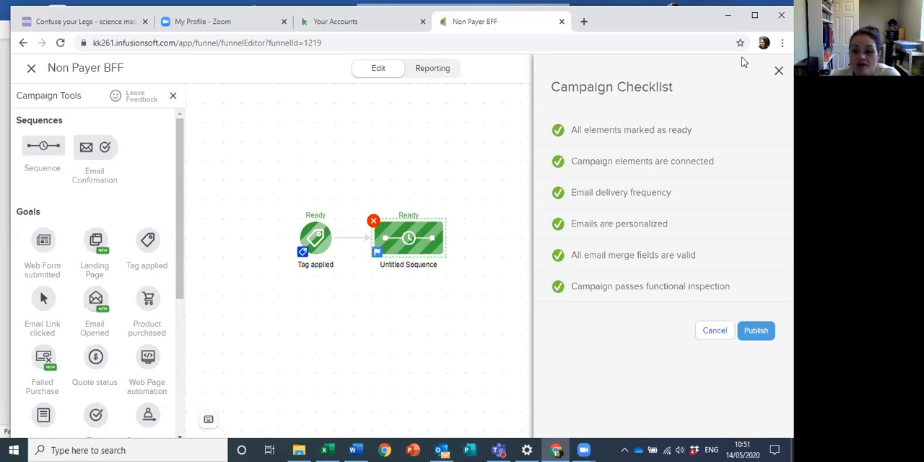So on this checklist, all the elements are marked as ready, all the campaign elements are connected, we've specified the frequency of delivery, the emails are personalized, the merge fields are valid, and the campaign passes its functional inspection. This is done automatically for you by Infusionsoft or Keap. If there was a problem, it would tell you, and you need to go back in and make sure that those issues are fixed. It won't let you publish until the fundamental elements are correct. So you can't publish a campaign that's not going to work, basically. So it's idiot-proof in some senses. Once you're happy with it, you just click publish and away you go.